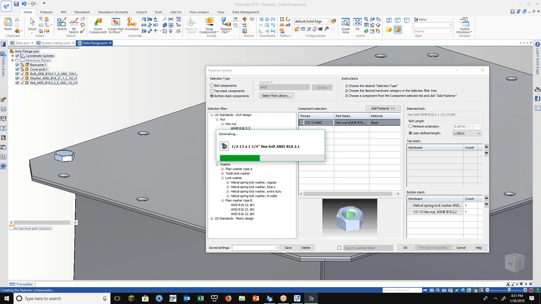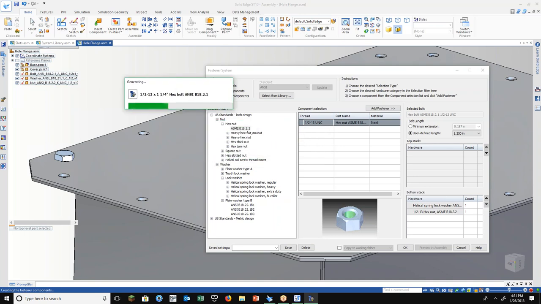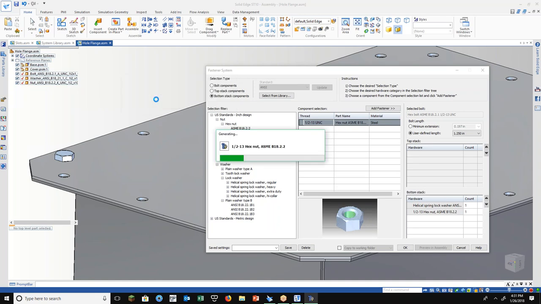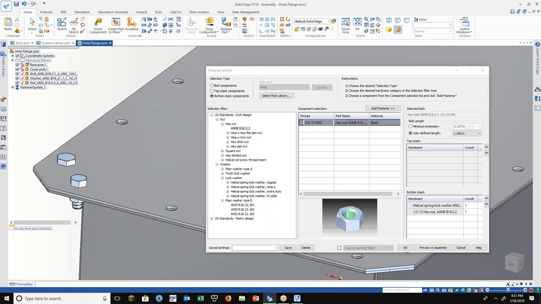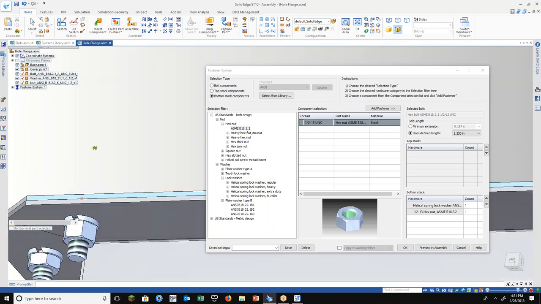All right, again, this 1.25 half hasn't been created yet, so it's going to go out and do that. I may have used a different nut there. I guess I used a different hex. I looked for something smaller. Yeah, hex head bolt.